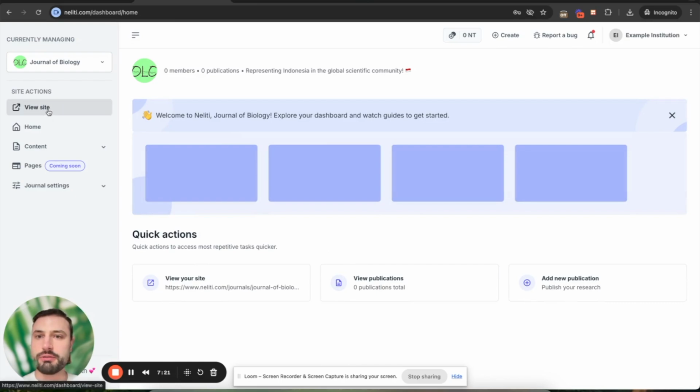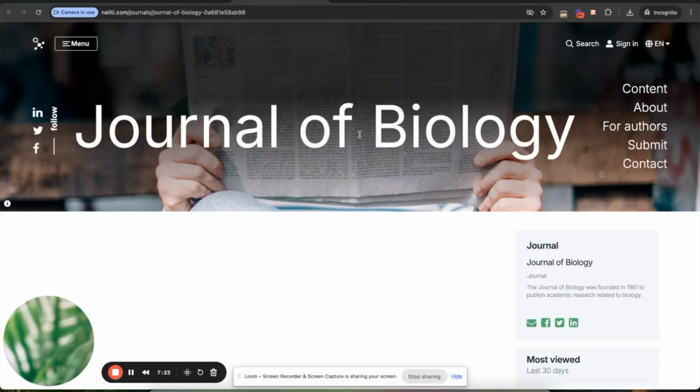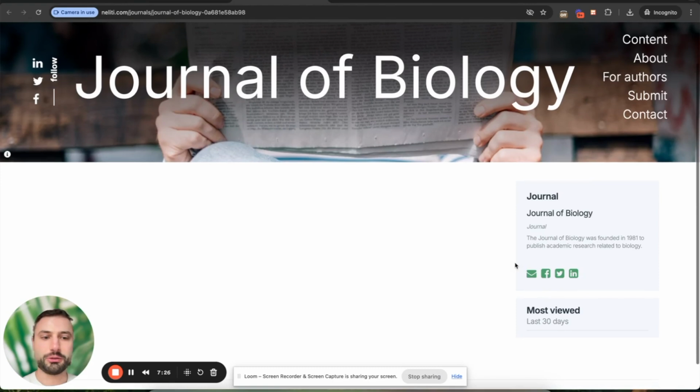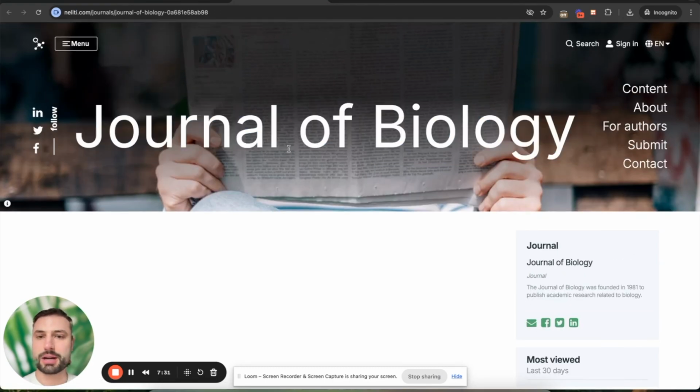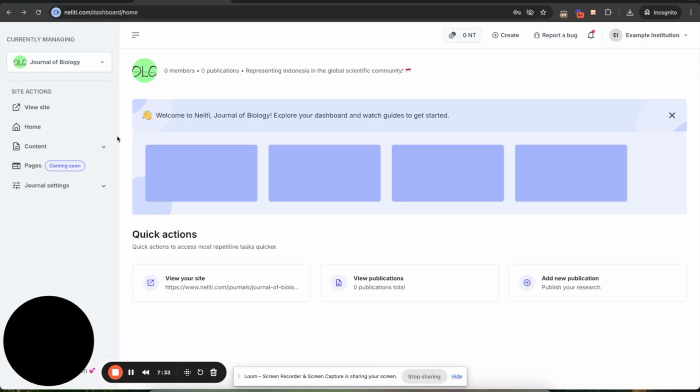Now you can actually view the journal's website here already. You can see that your journal has been given some random colors, a random background and everything. You can edit all that later. But the purpose of this video, remember, is to show you how to index a journal from Open Journal Systems on Neliti.